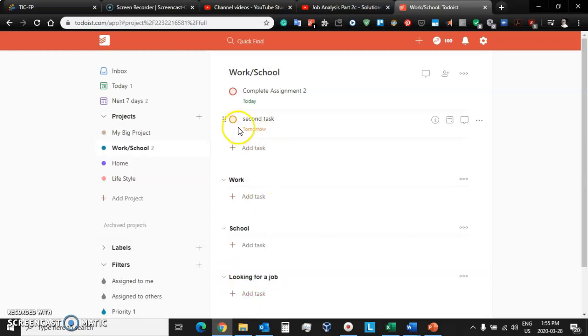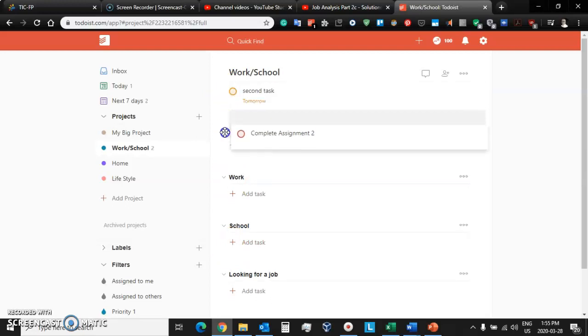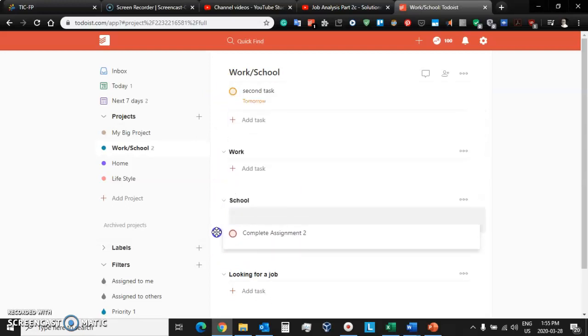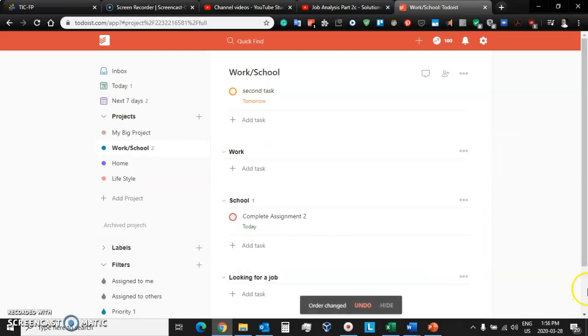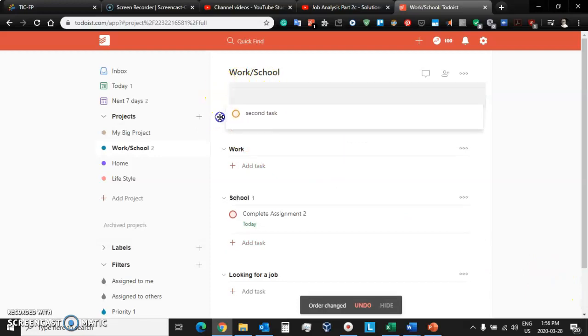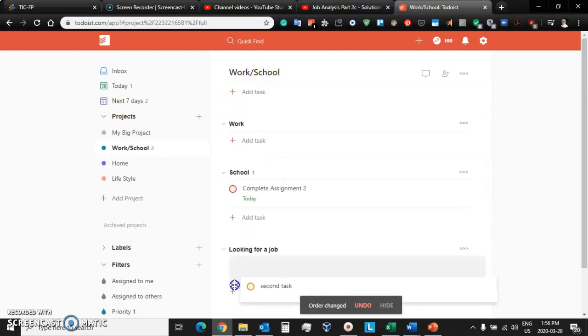And you can grab the task and put it into the correct section. So, complete assignment 2. I think that belongs in the school section, so we placed it there. And our second task, maybe you're looking for a job, so we can put that one over there.